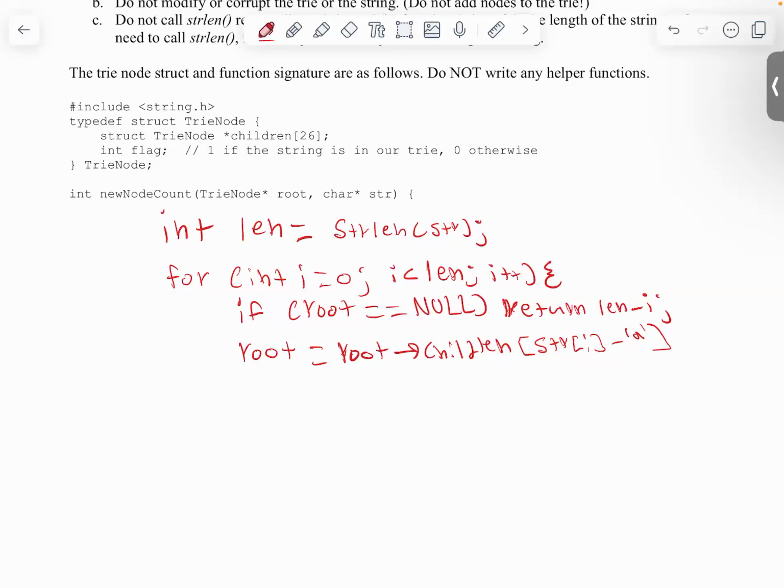Where did you get children from? Yeah, the struct. All right. And that's why you subtract A. And then after this, are you done?